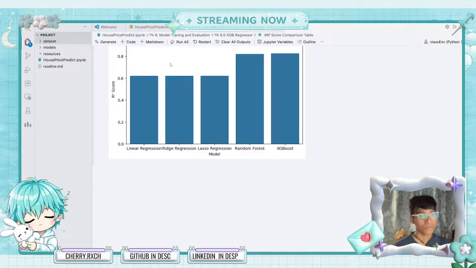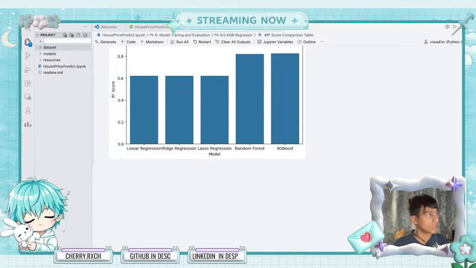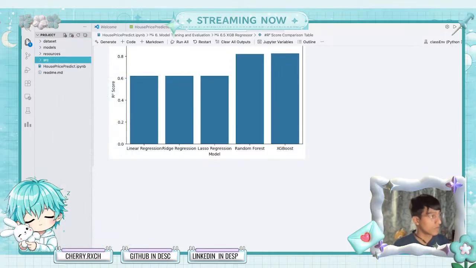So here there will be one more thing, which is SRC, which we can use for the backend. Other than that, the model resources are there, SRC is there, all the things are already there.